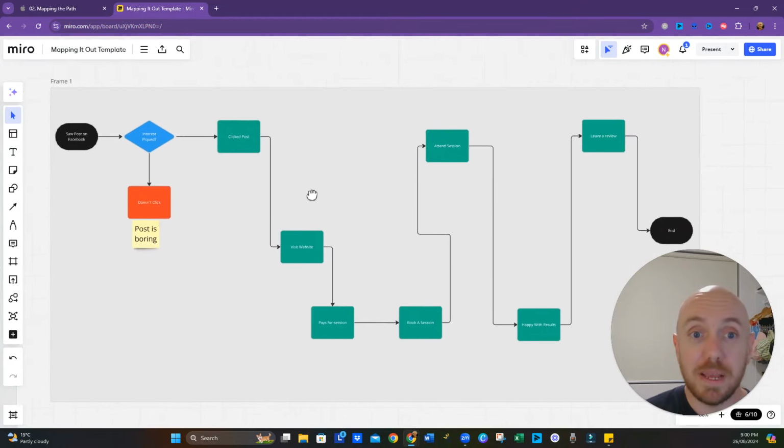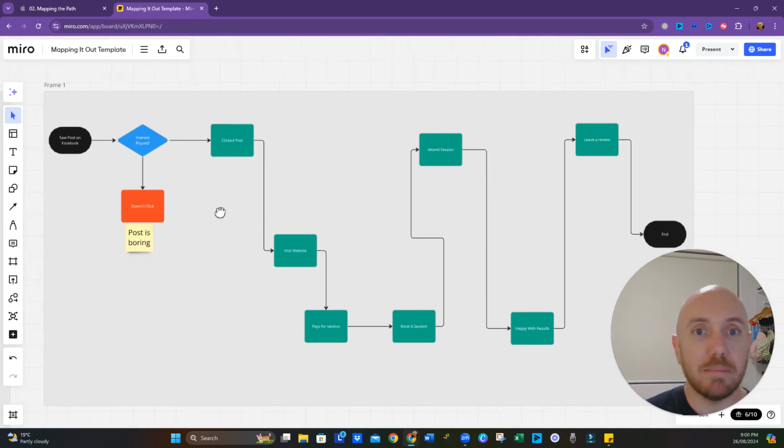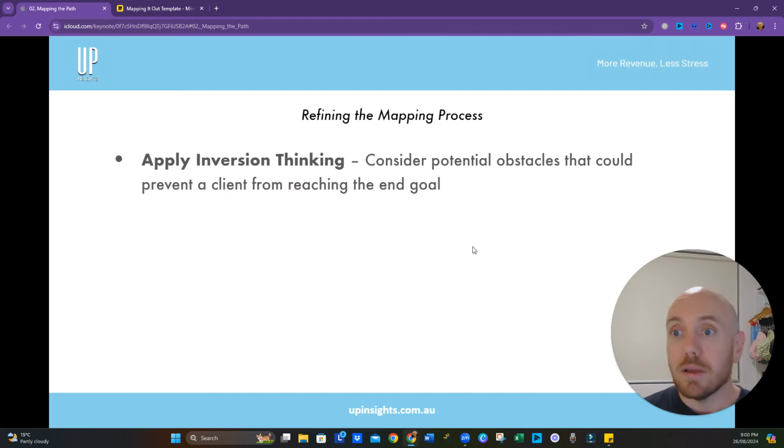This is the basic concept of what we're trying to do across the board: figure out where things are happening, where the decision points are and where they can go wrong, and then how we can work that out so that everything gets a bit better. We can improve our rate of everyone taking the ideal journey that we want them to take. Okay, so that is inversion thinking that we've just applied.